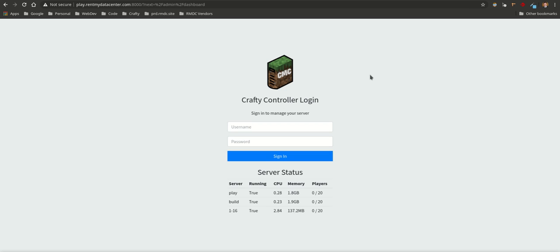Anyway, so this is the Crafty login page. Once you've started Crafty, this will be the login page for you. It shows any current servers that are running and a quick update. The cool thing is this is kind of like a mini status page. So your players can go here and they can look and see kind of how the server's doing and how many players are online without ever actually hopping into Minecraft.